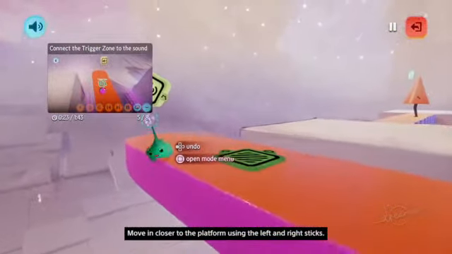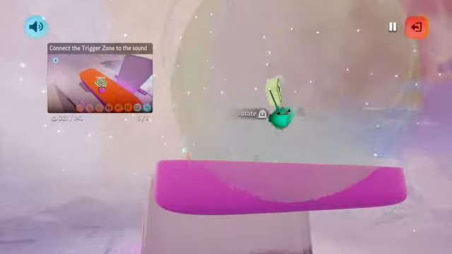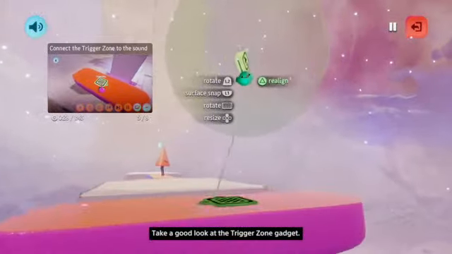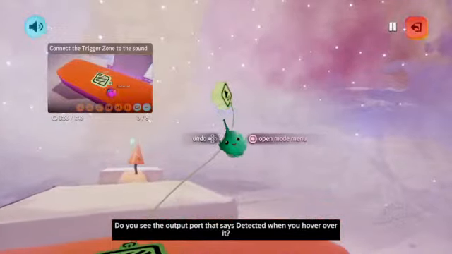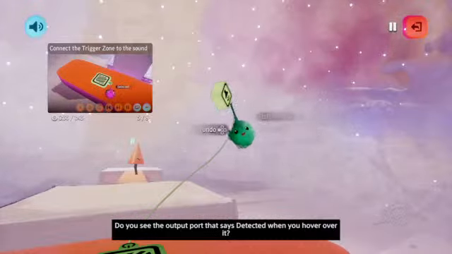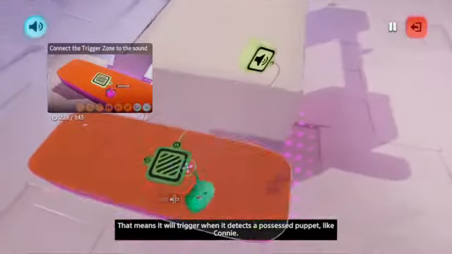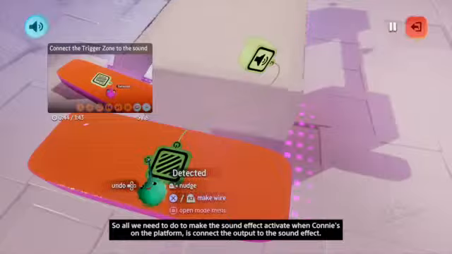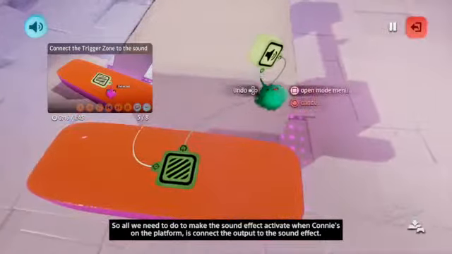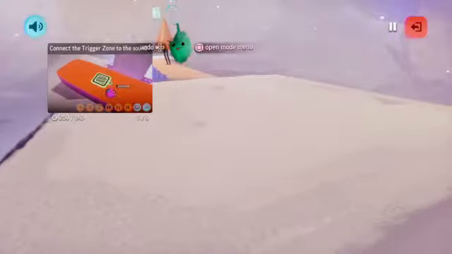Move in closer to the platform using the left and right sticks. Take a good look at the trigger zone gadget. Do you see the output port that says detected when you hover over it? That means it will trigger when it detects a possessed puppet like Connie. So all we need to do to make the sound effect activate when Connie's on the platform is connect the output to the sound effect. Let's do that now.